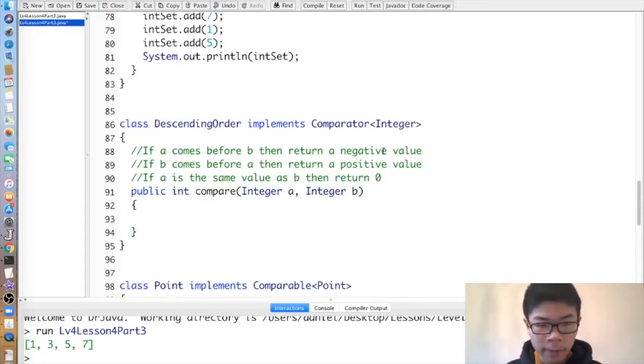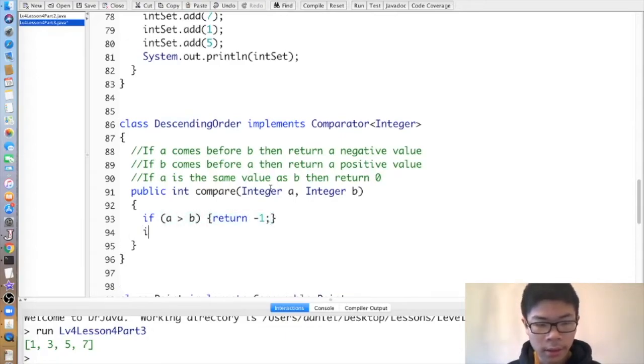So for example, if A comes before B, since we want descending order, that's if A is greater than B, then return -1. If A is less than B, then A should come after B in descending order, so then return 1. Otherwise they're equal, so return 0.